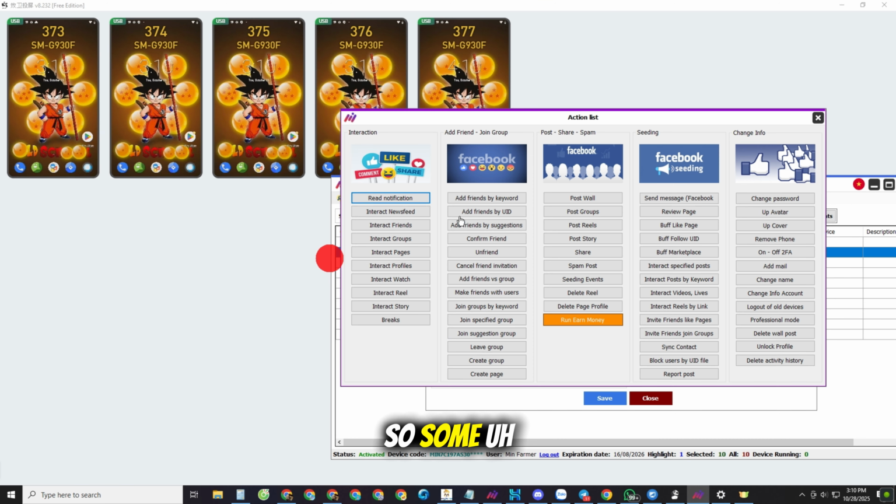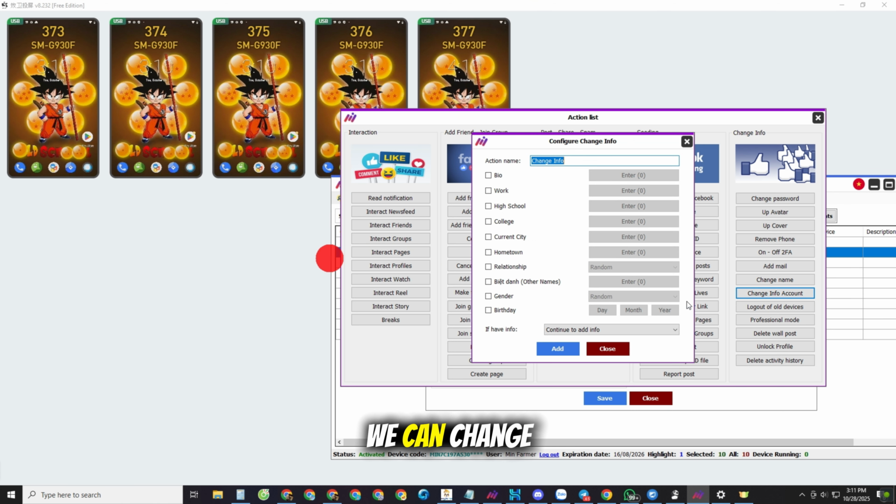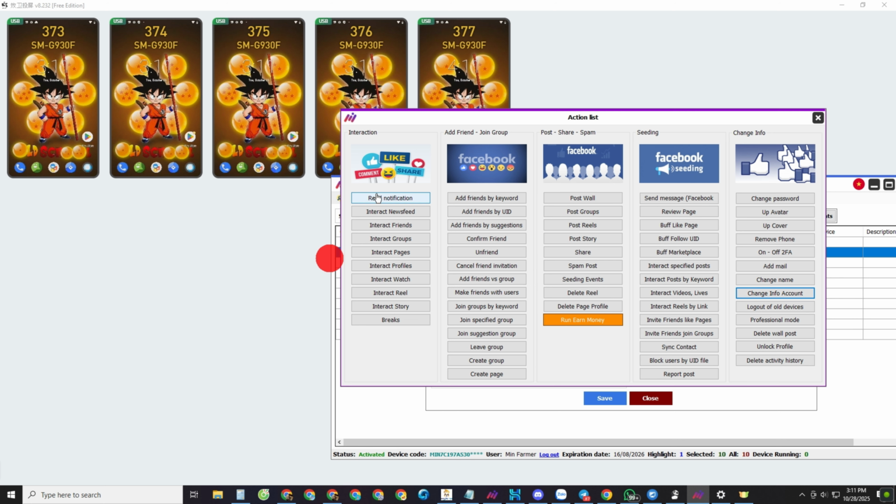So some actions, basically. And the next ones we have are add friend, join group, post the word, post the video, and also we have the setting. That means you can push the interaction such as like, view, follow, comment, or something. And we can even change the information as well, and change the info of multiple accounts automatically.